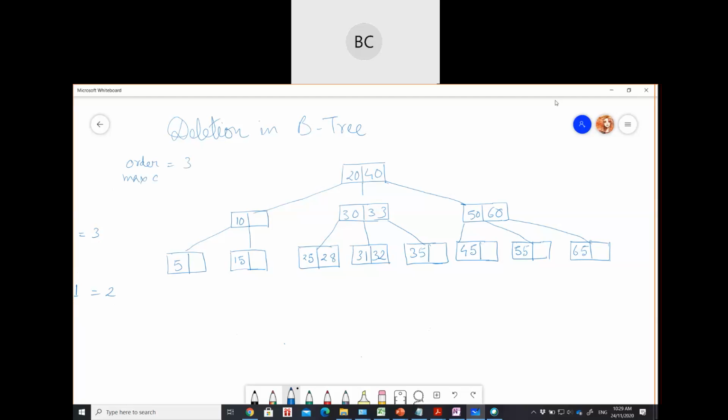So the max children it can have is 3, and minimum children it's 2. The node should have a minimum of m by 2 children, sorry, it's 2. It's ceiling of m by 2. So max key is m minus 1, which is 2, and min key is 1. Okay, min key is ceiling of m by 2 minus 1. So these are the things you need to remember when you want to delete anything from a B tree.